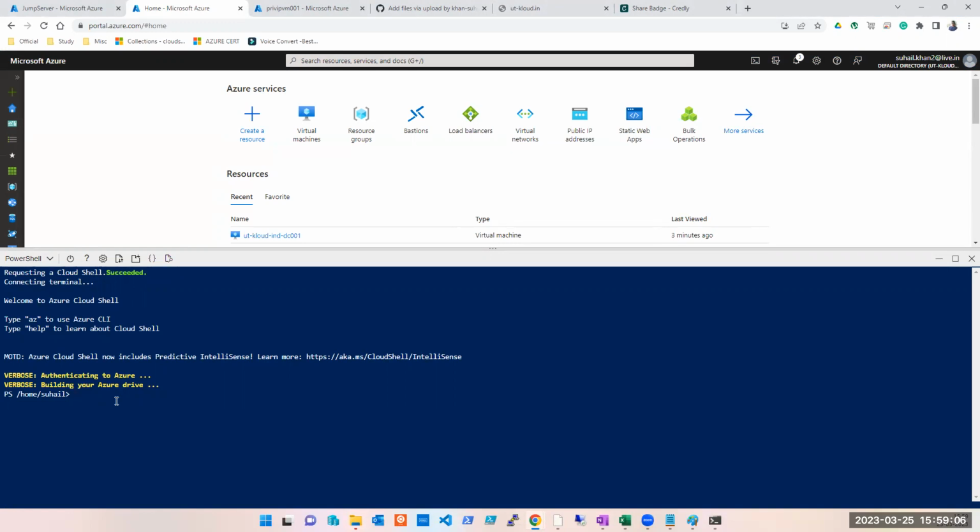This is my portal's PowerShell. So do you think I have to do anything here? No, you don't have to do anything. Why? Because you have already authenticated and come here. You have already logged in here. So this portal knows what level of access you have.